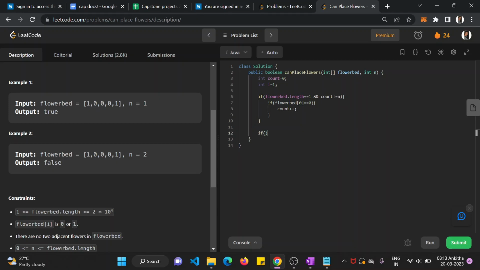So next comes the second condition. If flower bed length greater than 1, then first we check the first element: flower bed of 0 equal to 0 and flower bed of 1 equal to 0 and count not equal to n, then count plus plus and flower bed of 0 equal to 1.